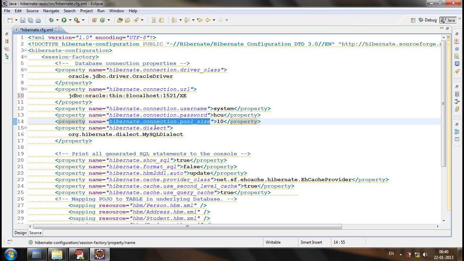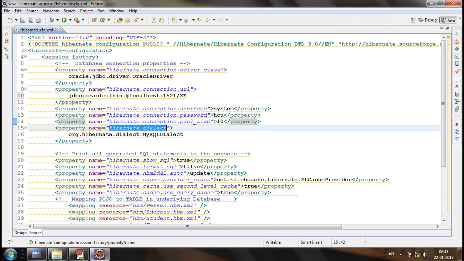Okay, but in case of Hibernate, there is a default connection pooling mechanism. Hibernate itself will maintain the connection pool. So we'll give the pool size as 10. We need not do anything to maintain the connection pooling. Hibernate itself has a default way of maintaining the connection pool. So we'll give the connection pool size, and dialect tells which database we are using.